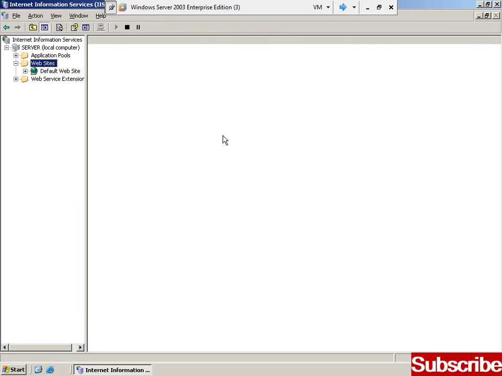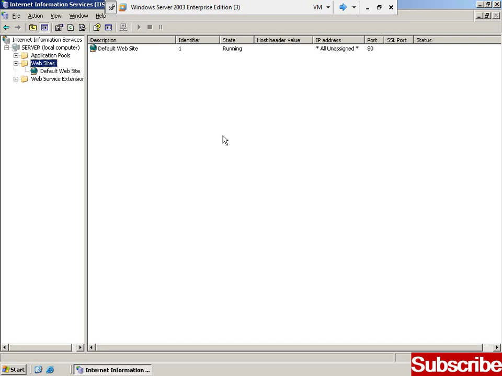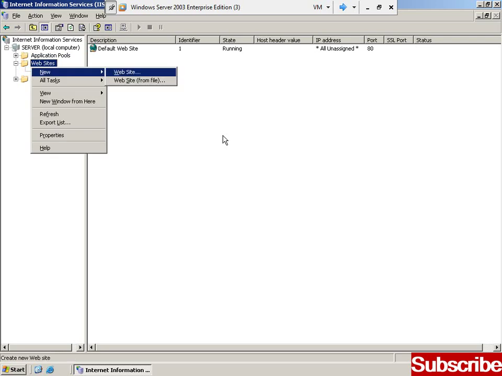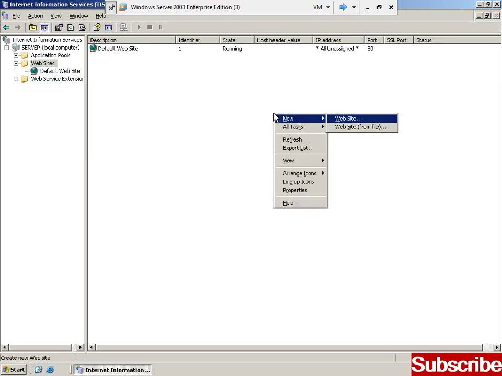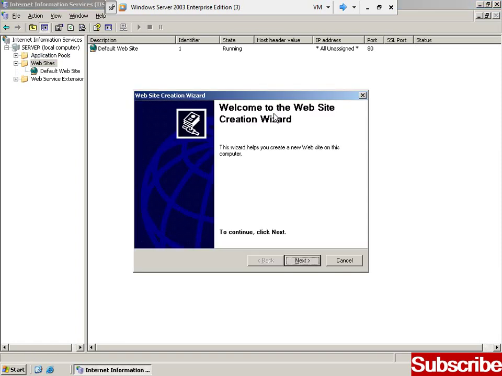We want to make our own website that is already available in the C drive. So how to do it? Right click on the website and select New, Website. In the empty space in the right window, just right click and select New Website. Click on the Next button.